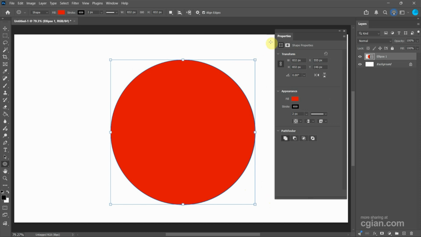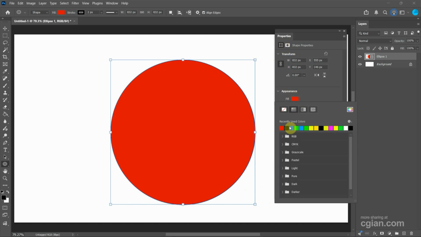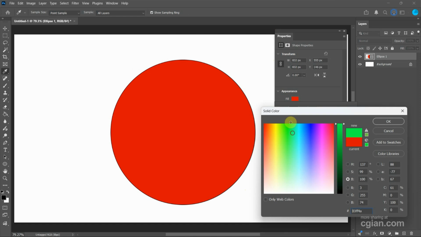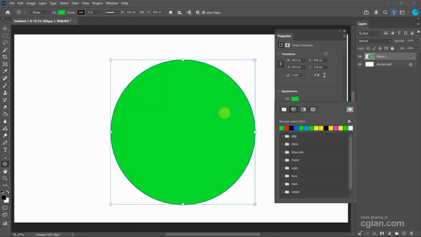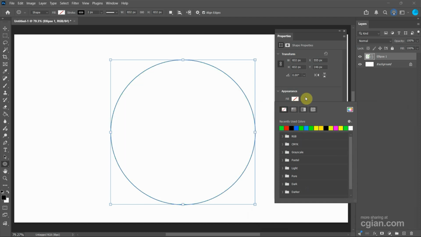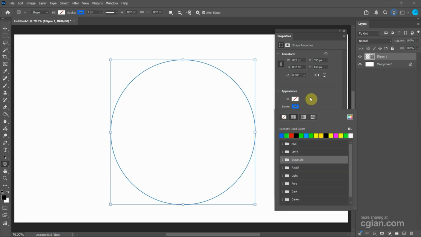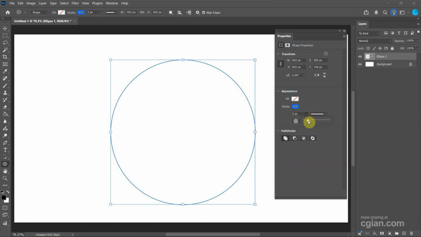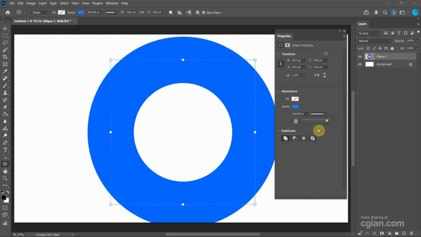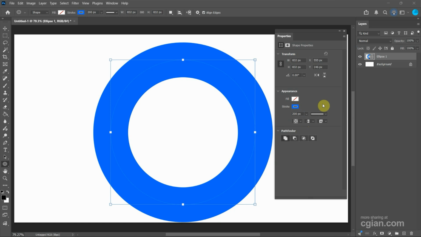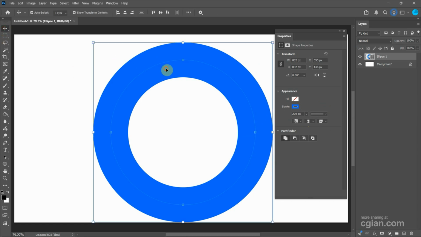Next, we can go to the Properties window. We can go to Appearance. We can change the fill color. We can change it to green or blue. I will use green first to change it to green color. Or we can fill with no color. I fill with no color, and then we can go to stroke. We can change the stroke color. I change it to blue, and also we can change the stroke width. I will use about 200 and press Enter. So I make a circle shape.